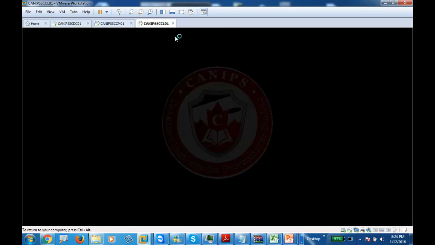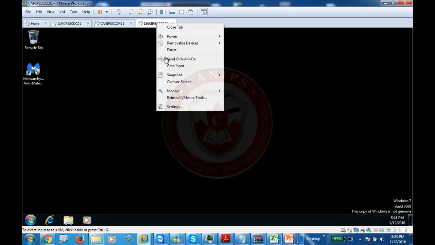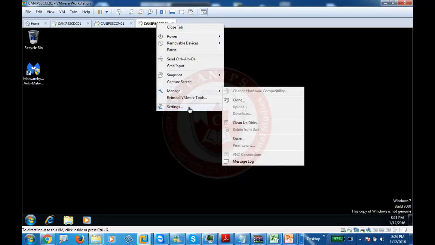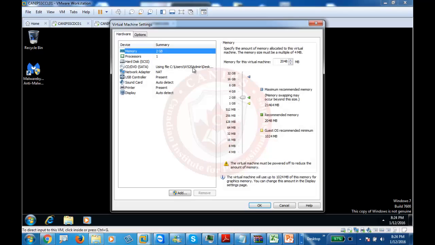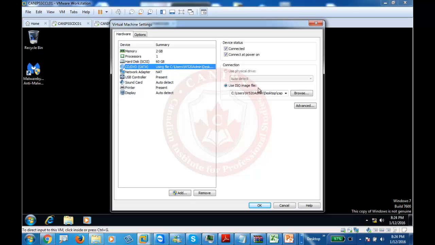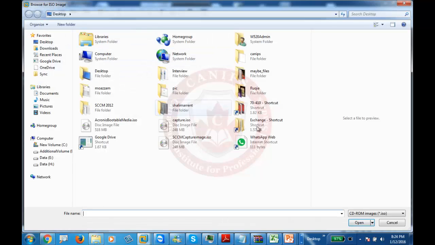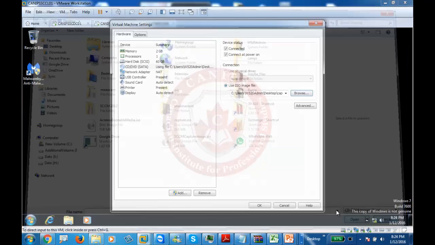I'll mount that CD again one more time. So I think that CD, that image is automatically mounted before. So let me just confirm. I need that capture, right? So here, go to CD, and the capture image is already mounted here.